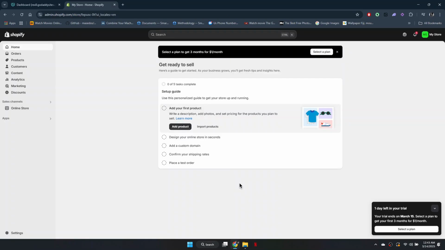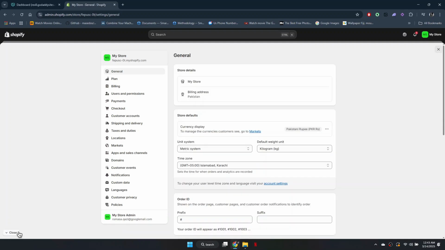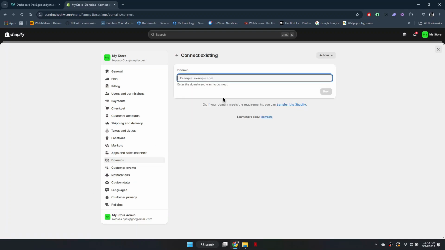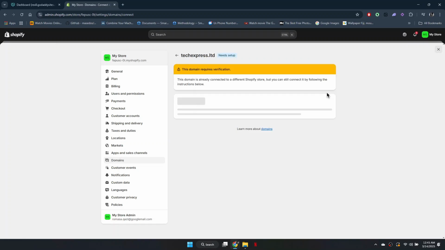Now, go to Shopify and navigate to Settings. Click Domains and select Connect Existing Domain. Copy your GoDaddy domain and paste it into Shopify. Click Next, then follow the setup instructions.